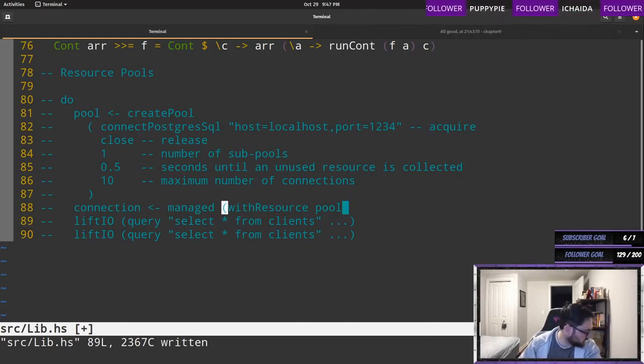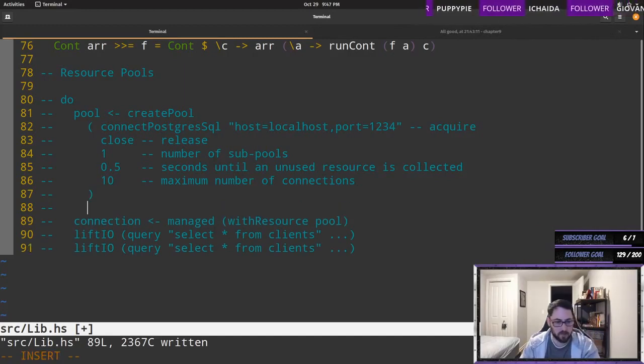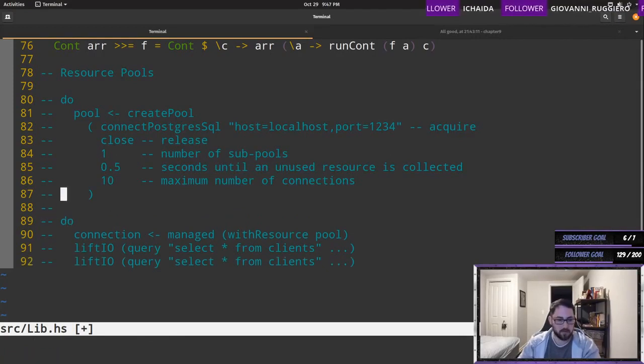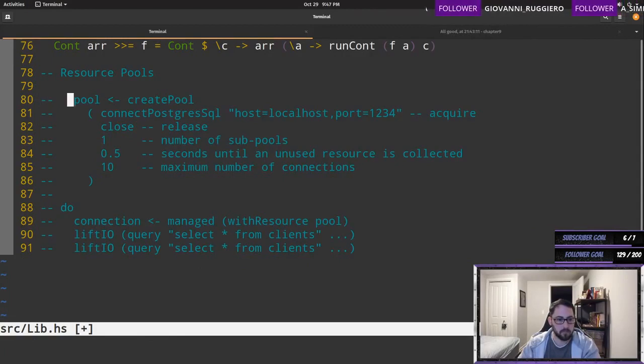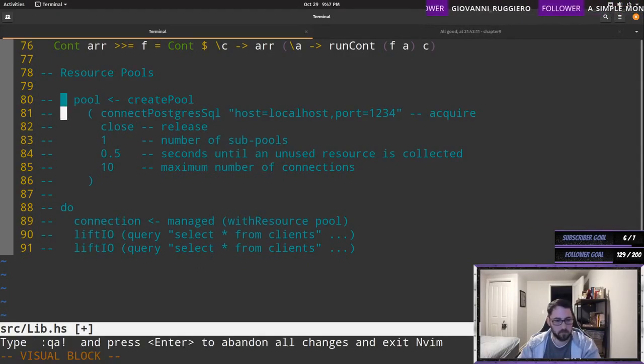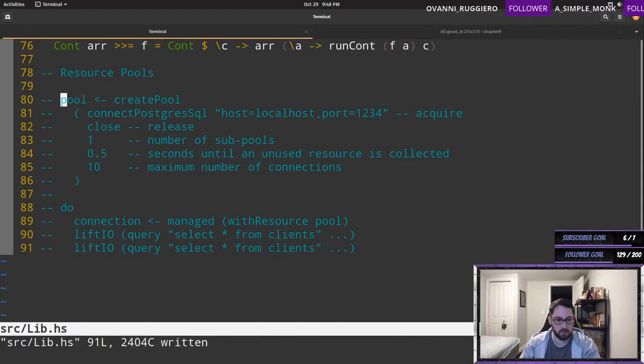Because to be fair, this is outside, by the way. So this is actually a separate do. And there's actually no do in the book here. It's just kind of like this. So it seems to me like you're creating a pool somewhere else and then connecting to said pool and doing your queries here. Although this dot dot dot seems unnecessary.